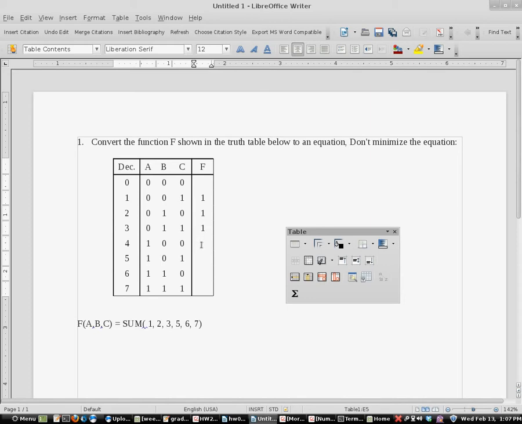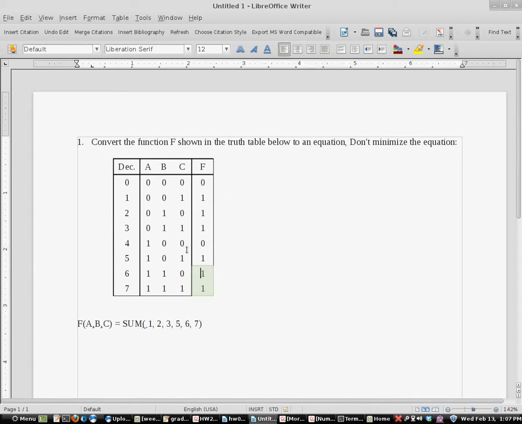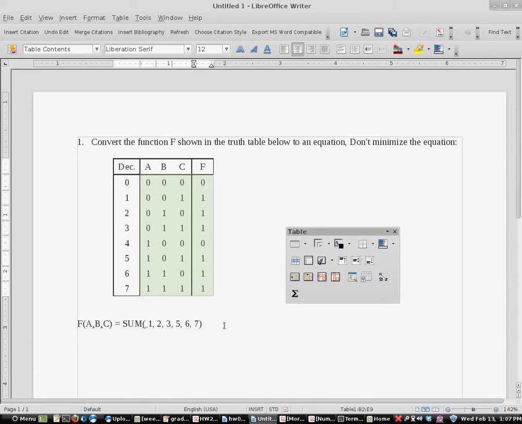Row 4 is not, so we're going to ignore it for now. Row 5 is in the list, so we'll put a 1. Row 6, so we'll put a 1. And row 7 is a 1. And now we can actually go back and fill in all the blank spots with zeros. And you can see this is the exact same truth table that we started with.